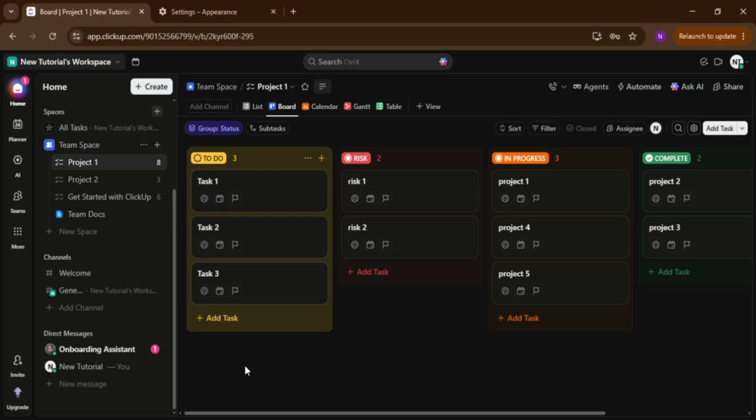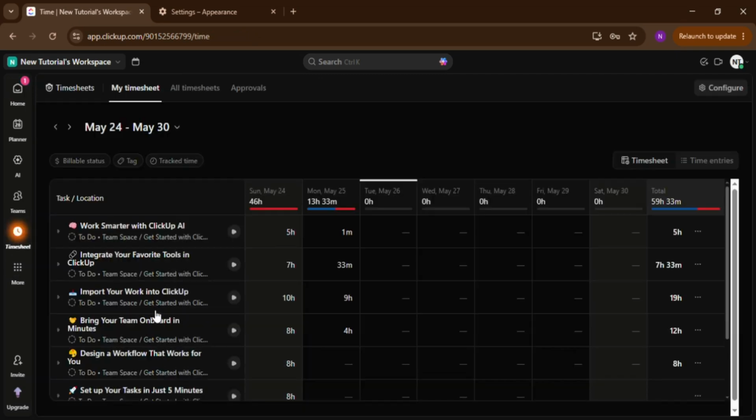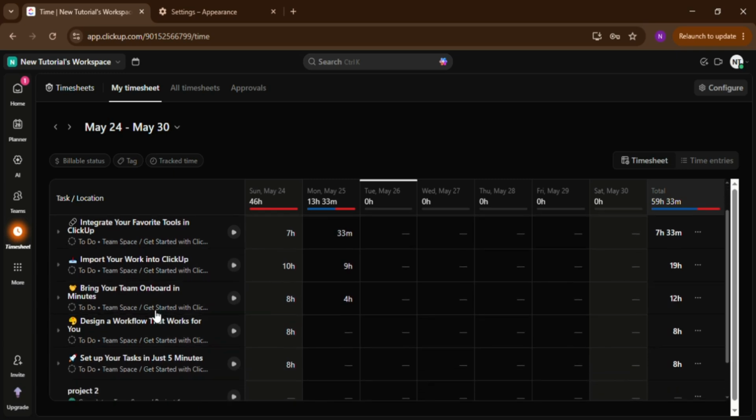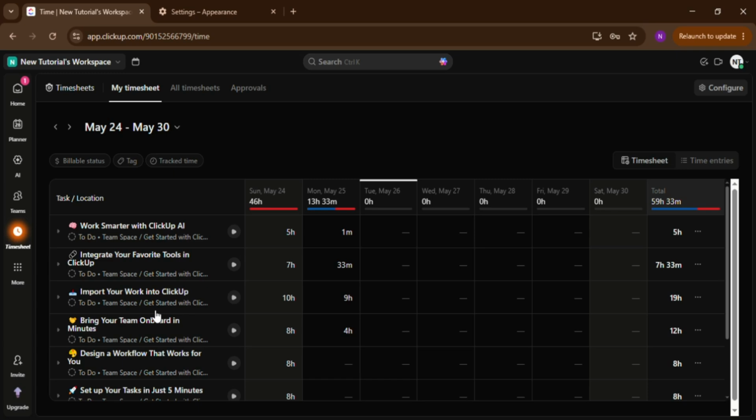To begin, open your ClickUp account and navigate to the Timesheet section from the sidebar. Once you enter this area, you'll see all tracked time organized by tasks, clients, and team members. This is the central hub where all hourly tracking, editing, and approvals take place, so it's important to get familiar with how it works before making changes.